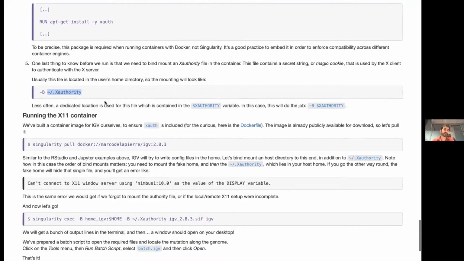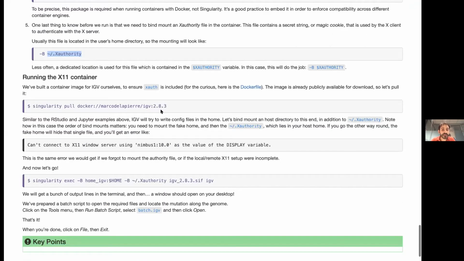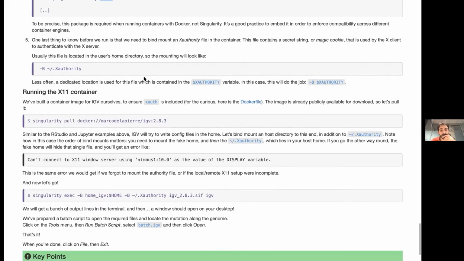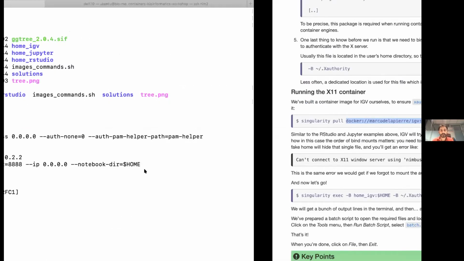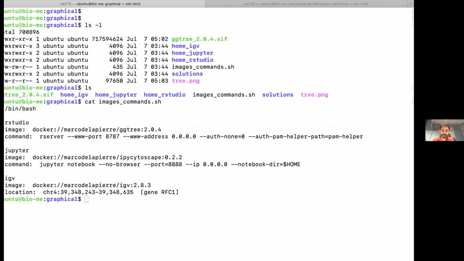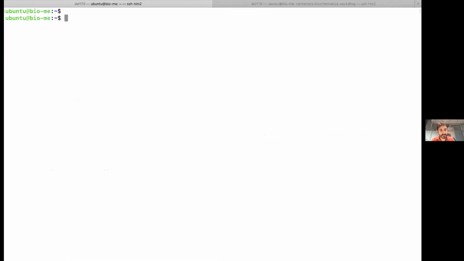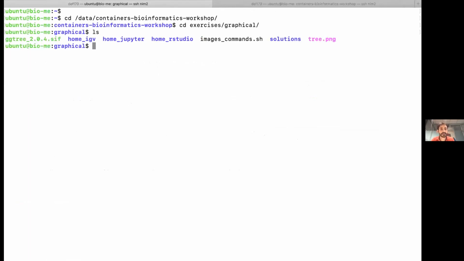So let's give it a go. As I said, we're going to use an IGV container, the Integrative Genomics Viewer by the Broad Institute. I've created a custom container just to embed this xauth package that I was mentioning before. Let's pull it. Hold on with me just a second, I'm logging back in to be sure everything is fine here. So let's go back to data containers and then exercises graphical. Let's pull this IGV container here. As with the other ones, it's pre-cached in the VM, so it shouldn't take too long.